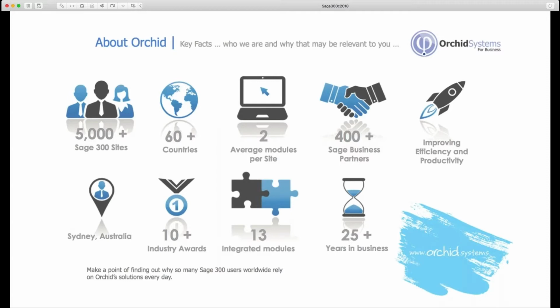For those of you who don't know about Orchid, at this stage we have over 5,000 sites running Orchid modules, and these sites are in over 60 countries around the world. On average, most sites use two of our modules. We're supported by over 400 business partners around the world, and we're based in Sydney, Australia, and have received over 10 industry awards for the modules that we write.